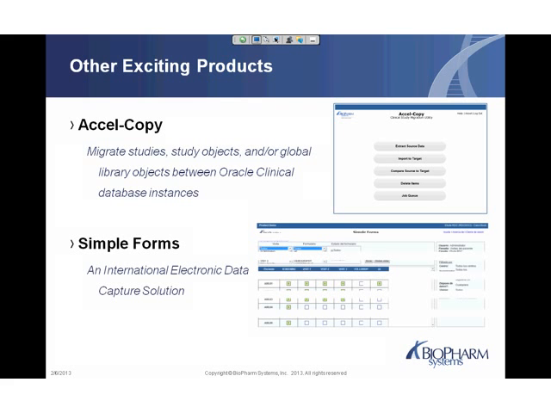And then just to mention, it looks like we have a lot of time for questions here. So there are other exciting products to be aware of. One of them is Excel Copy, a product that can migrate studies and study objects or global library objects between Oracle Clinical database instances, where you can just select which studies you want to move. We also have Simple Forms, which is an electronic data capture system. So just to be aware that those two products exist.